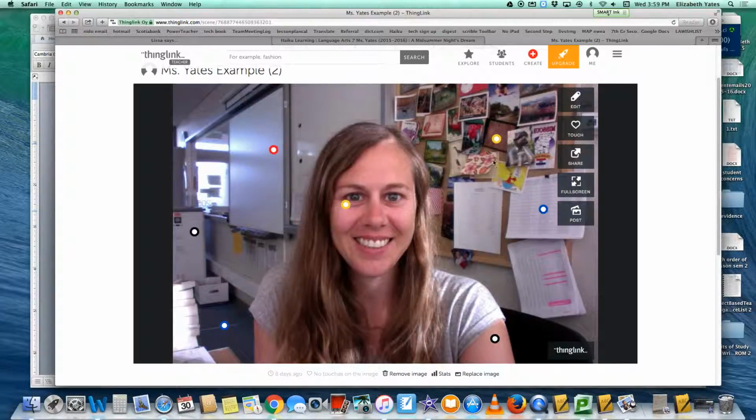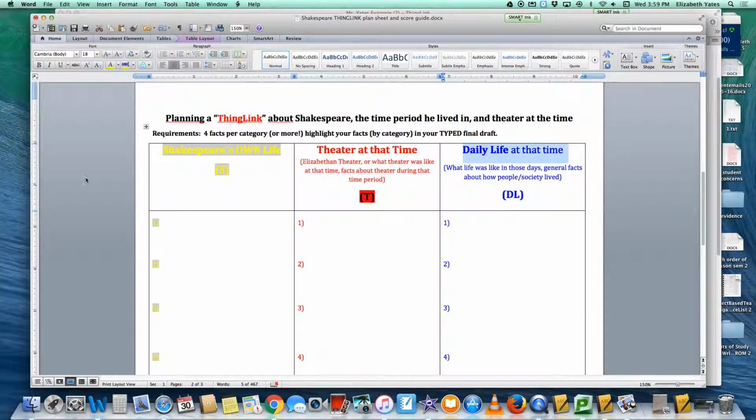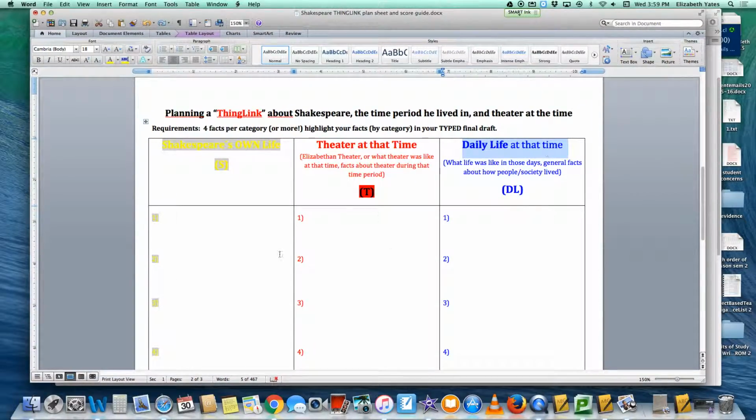You also might have noticed that these are in different colors, the yellows, the red, the blue, and then there are 2 blacks, okay? So those colors are significant to something. If you look on this document, the Shakespeare's own life are going to be in yellow, but they're also going to be labeled with an S like this. You can also write the name Shakespeare or just an S to abbreviate. The reds, which are about theater at that time, are going to be with the red bullets. And the daily life, things that are happening in society, maybe what people were allowed to do, what they were not allowed to do, what people ate, what people dressed like. All of those pieces of information that we learned about society are going to be blue.